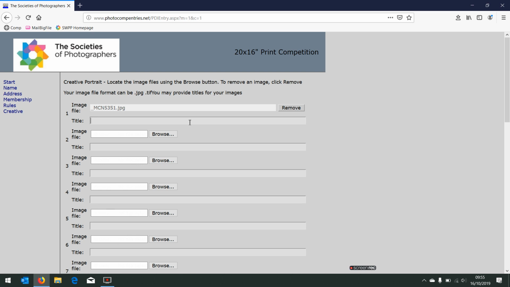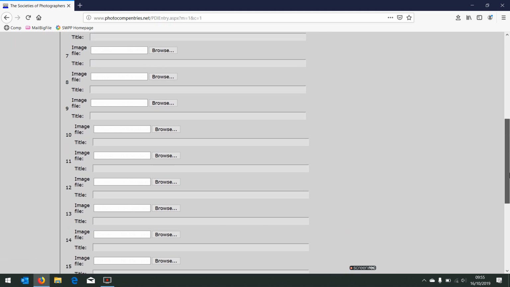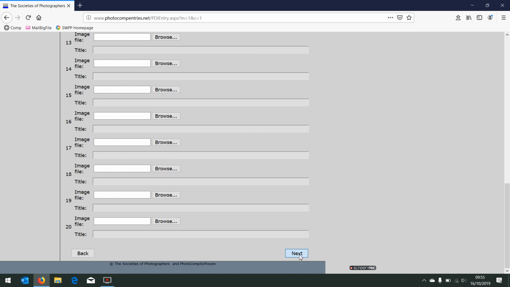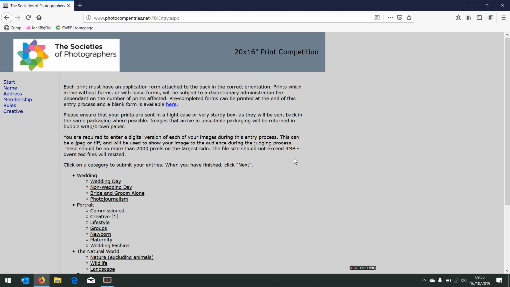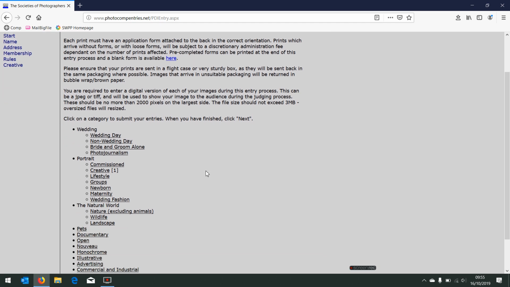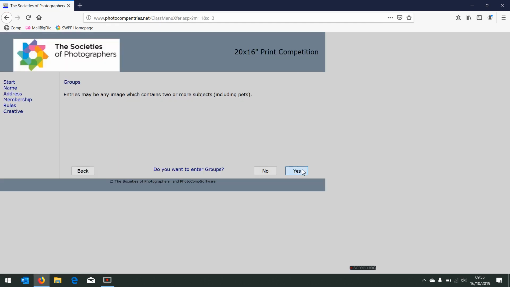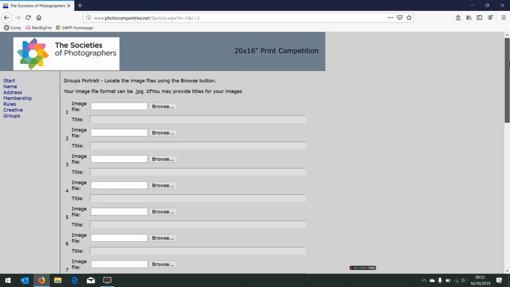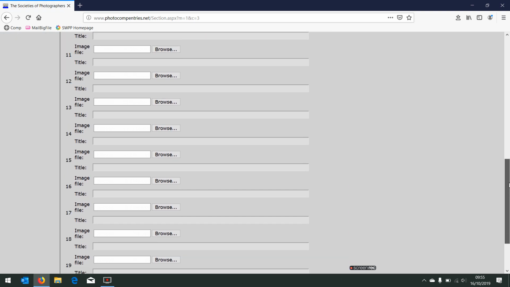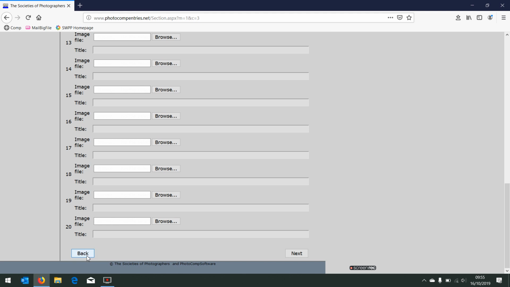Everything that is written in the title boxes will be read out on the judging day. So please don't put your file names in here or any further information that you do not want read out to the judges. Once you have uploaded your file, you then click Next. This will take you back to the category page where you can then select another category to enter another image into. So you can use this to upload as many entries as you can, all at the same time.